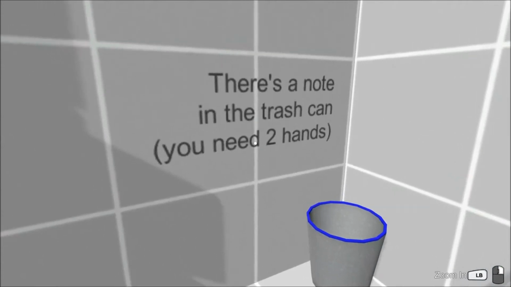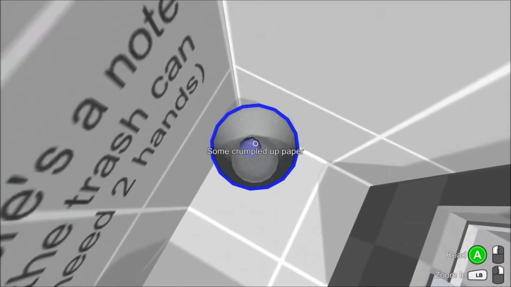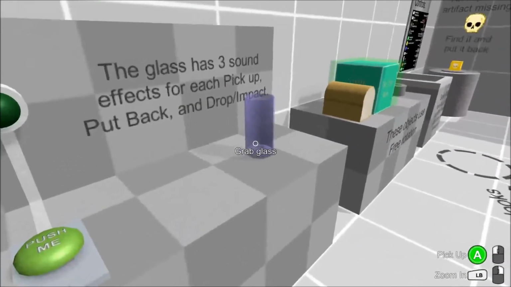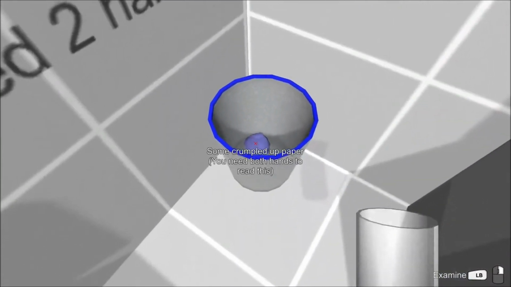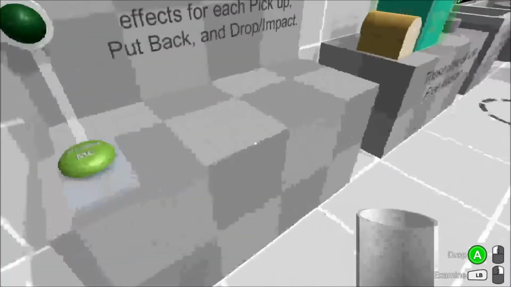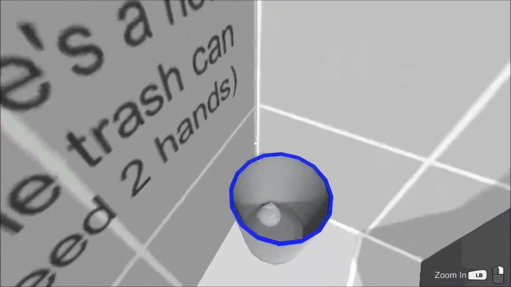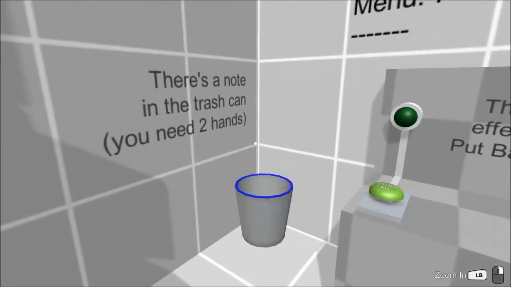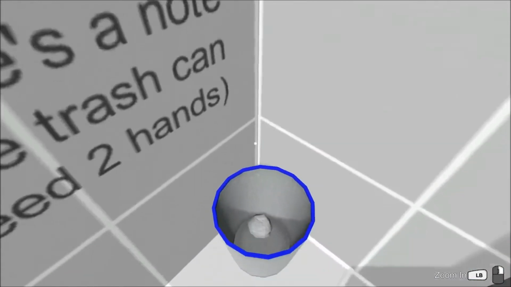It says on the wall that we need 2 hands to read this journal. So if I pick up a glass here and have this in my hand, you'll see I have a red X for my reticle, and it says in brackets that I need both hands to read this. So I'll put the glass back. And when I open this one, I have an attached audio diary. So not only will I see the journal, but I'll also have some audio narration play.